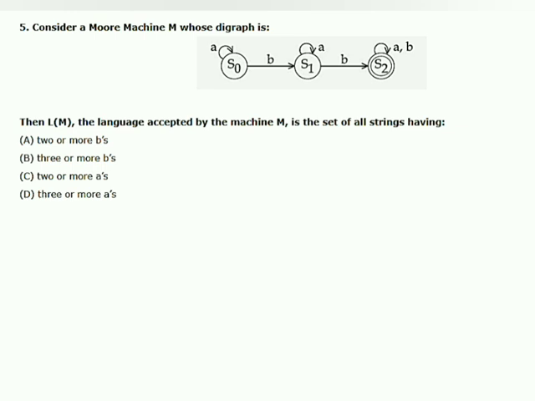Consider a Moore machine M whose diagram is given. Here we are given a deterministic finite automata, and this is a Moore machine. In the Moore machine, the main importance is given to the current state, but not to the output. Starting from S0, the starting state, and S2 is the final state here.